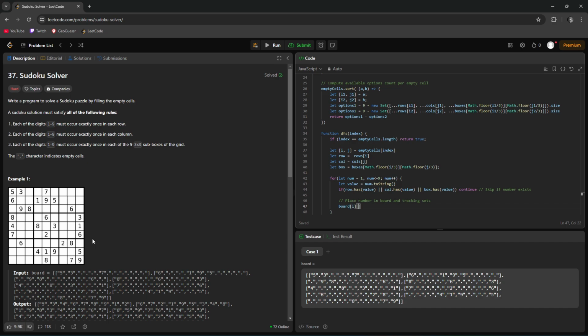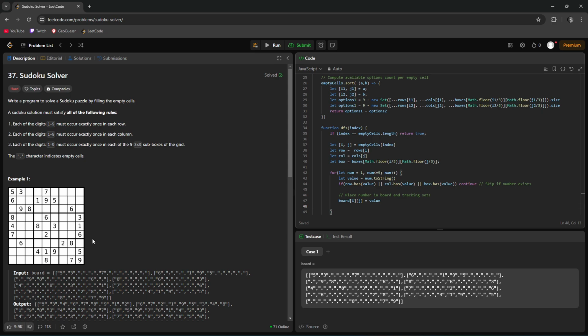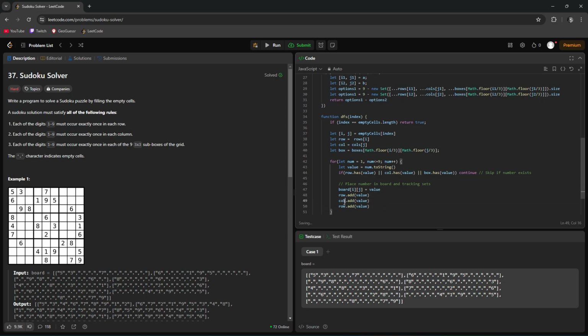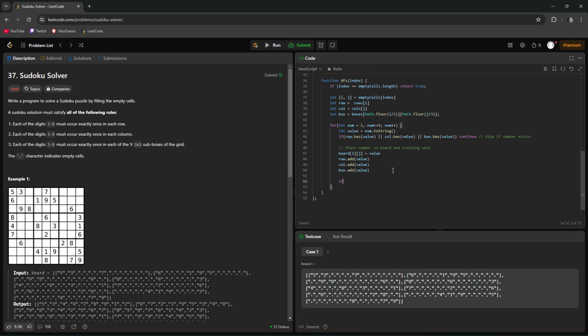So board of ij equals value. And we can have row, col and box add this value. And if dfs, our depth first search, index plus 1, return true. Recursion to solve next cell.